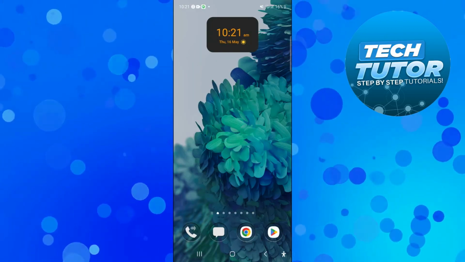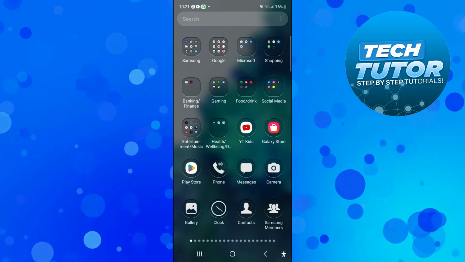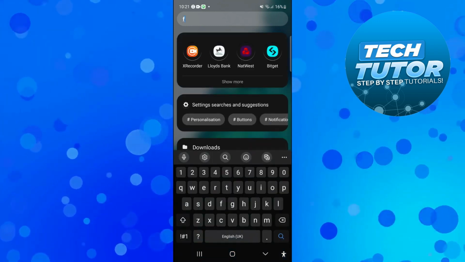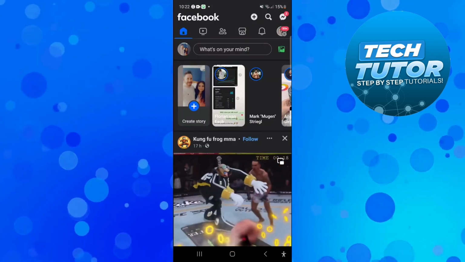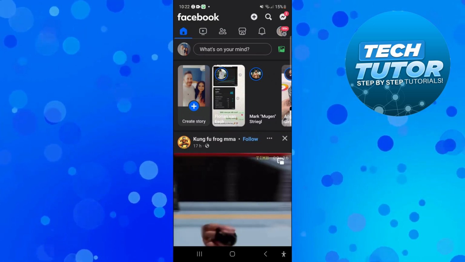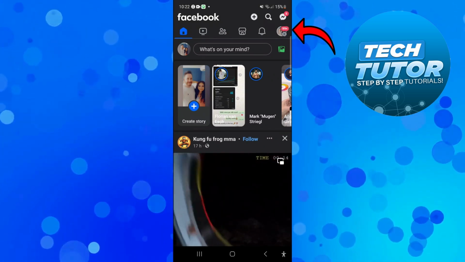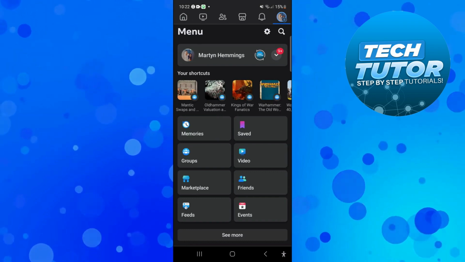In order to do this, the first thing you're going to want to do is open up the Facebook app on your device. Once you've done that, come up to the top right hand corner and press onto your profile icon. It's going to take you across to a screen like this.